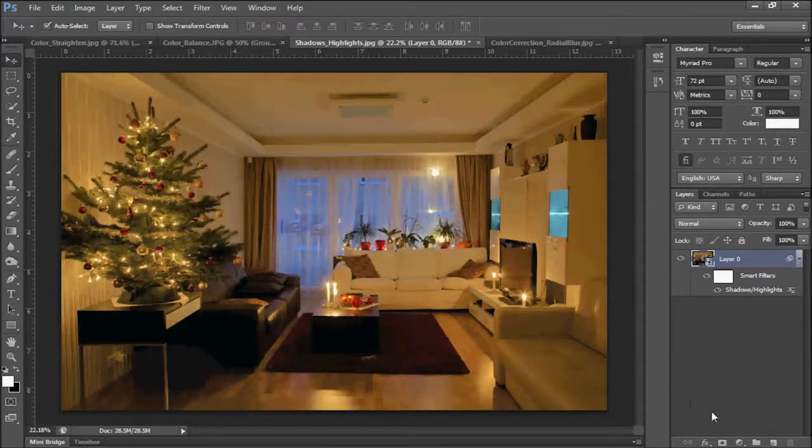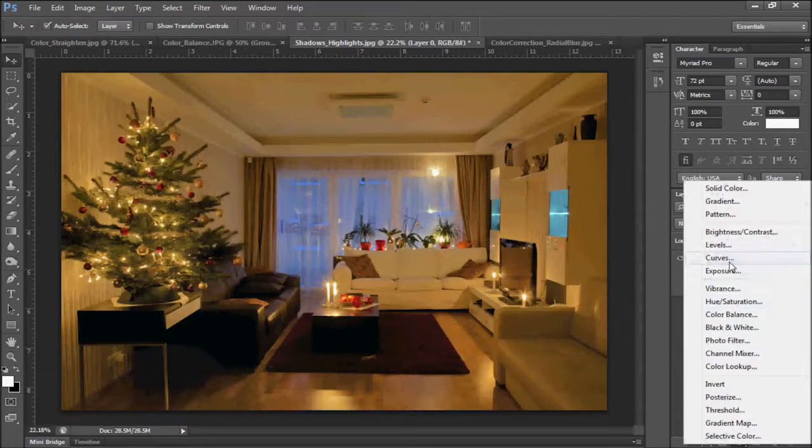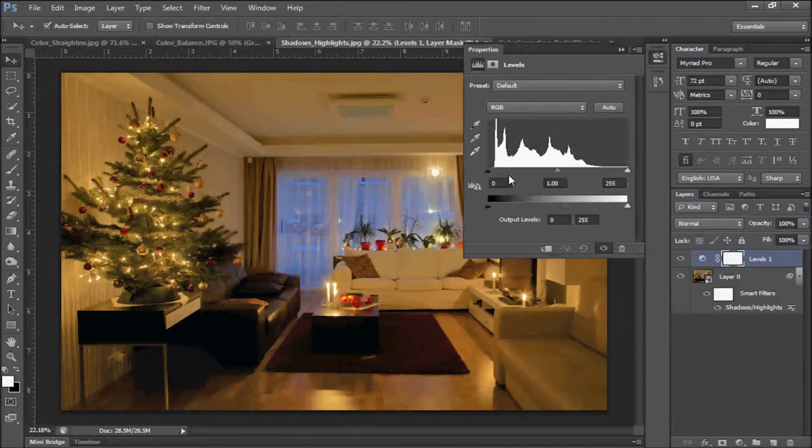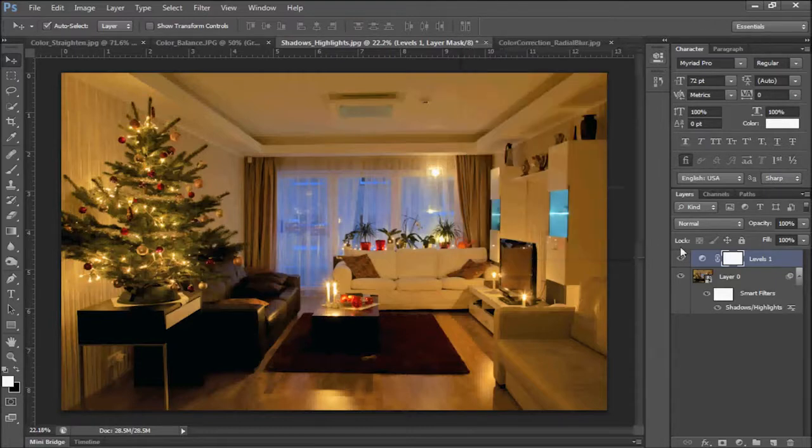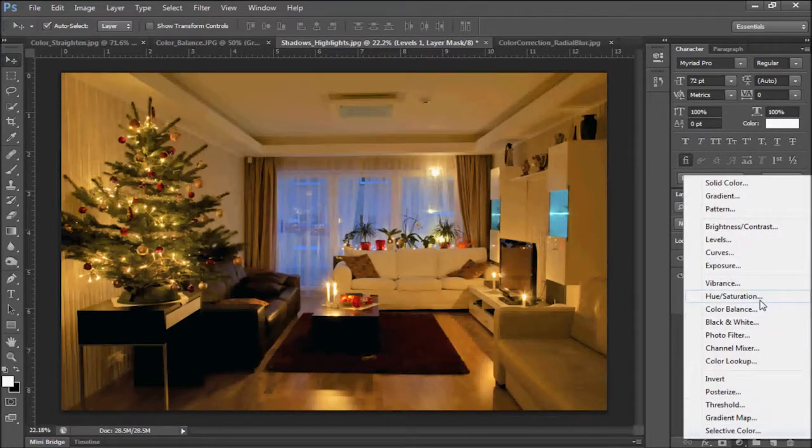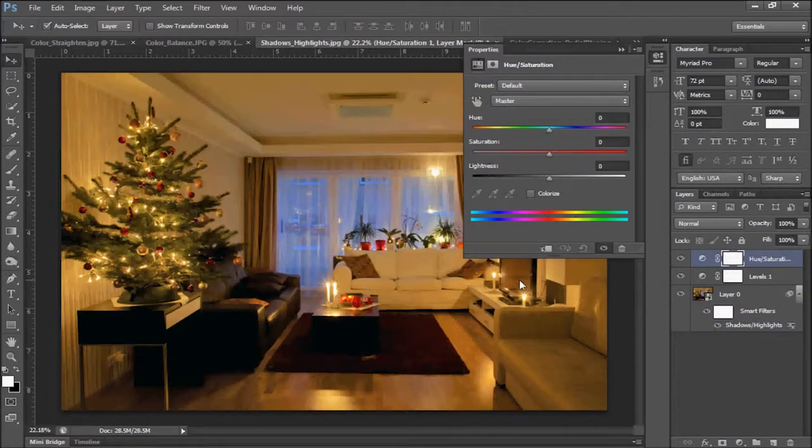Now that we've done that, let's go ahead and add levels to this. I'm going to adjust our levels just to try to get our contrast the way we like it. So that's a little better, it takes some of the muddy midtones out. And now for our background, let's add a hue and saturation adjustment layer and try to fix the blues in this photo.